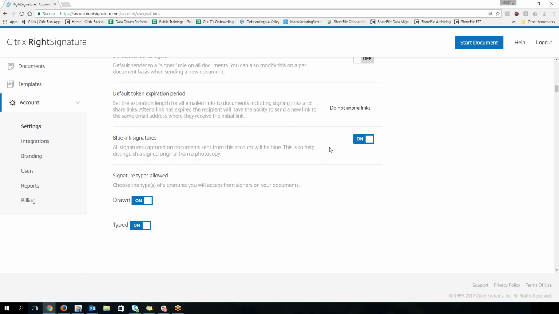The other thing about blue ink signatures is that this is only available as a setting for the admin. So for those of you who are not admins on the account, you will not even see this on your settings tab.